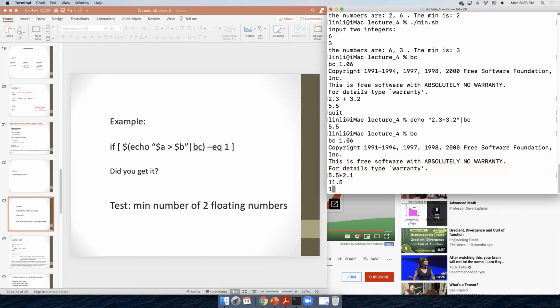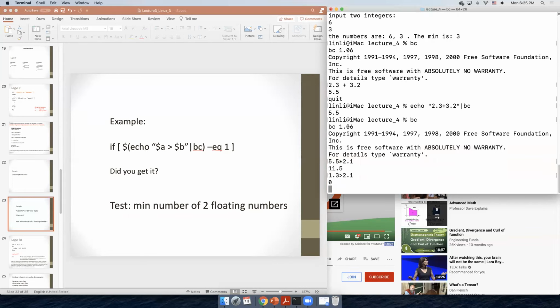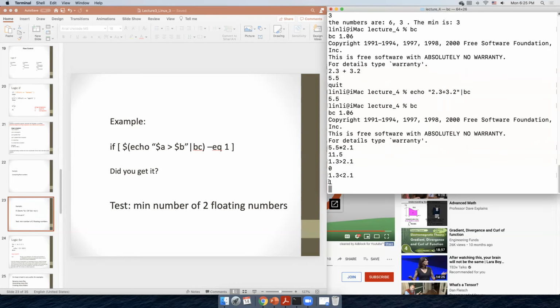If I want to compare 1.3 and 2.1, if we want to compare those two numbers, what we can do is just do a comparison. 1.3 greater than 2.1. So it will give you the answer 0, means false. If you input 1.3 is less than 2.1, the answer is true.